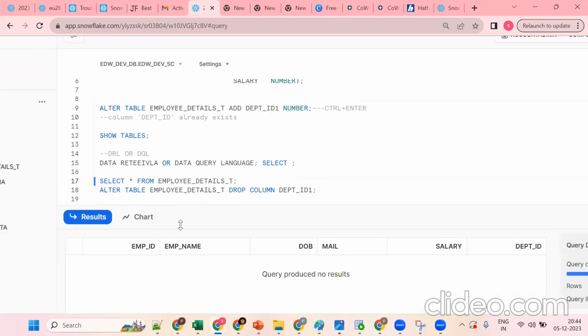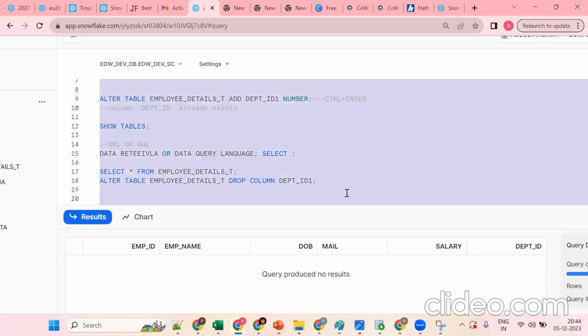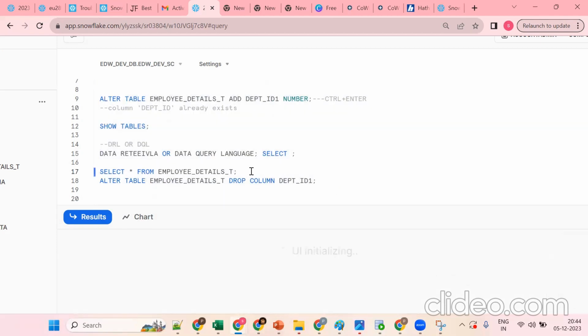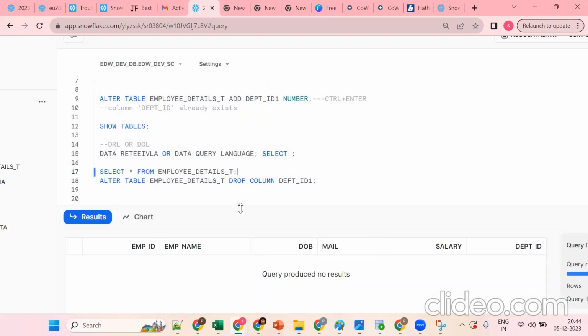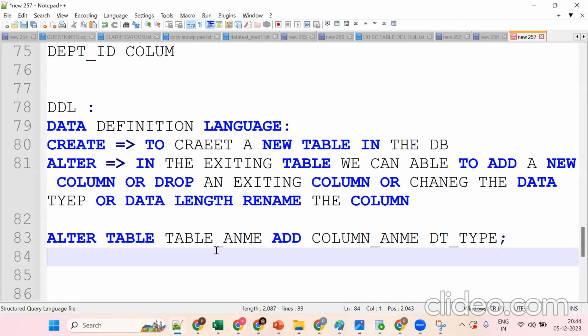So CREATE is used to create a new table in the existing database. ALTER is to change the definition of a table that already exists. We are trying to change the definition, for example adding a new column. Getting a little clearer so far? Now suppose the client says, I don't want this table. Which command do we use? DROP.